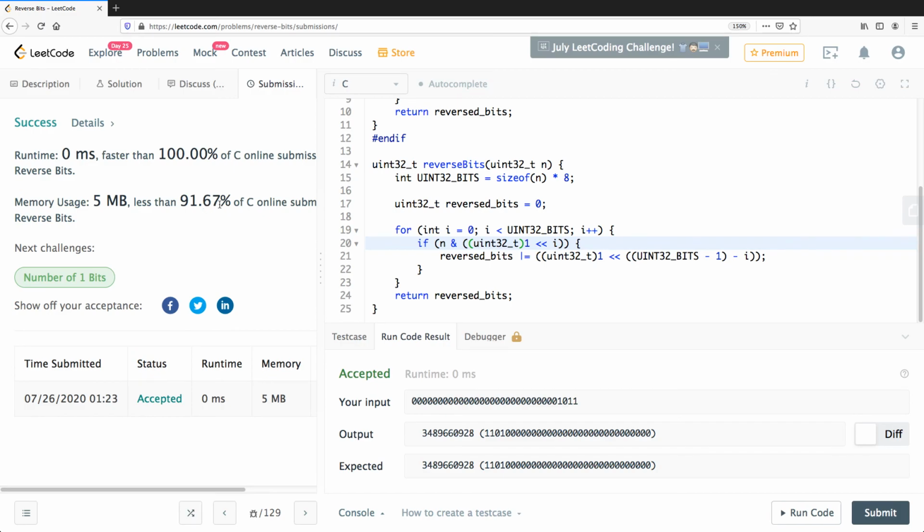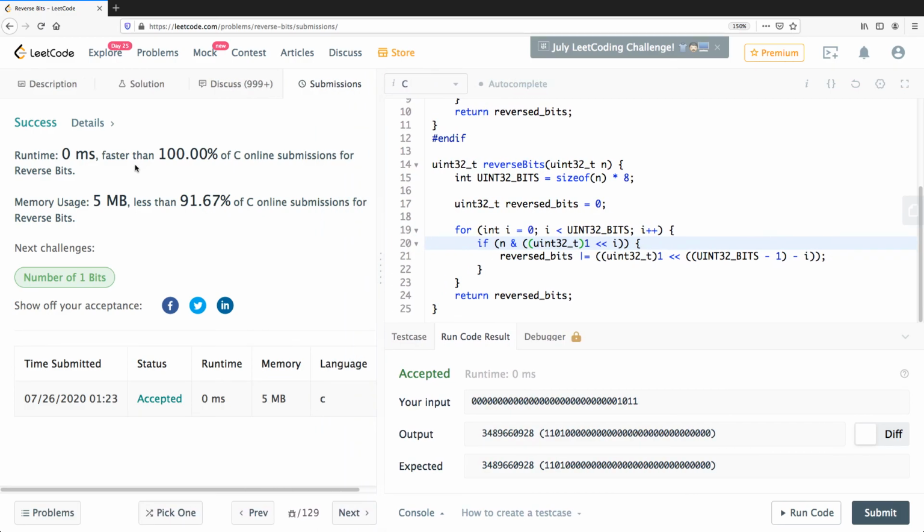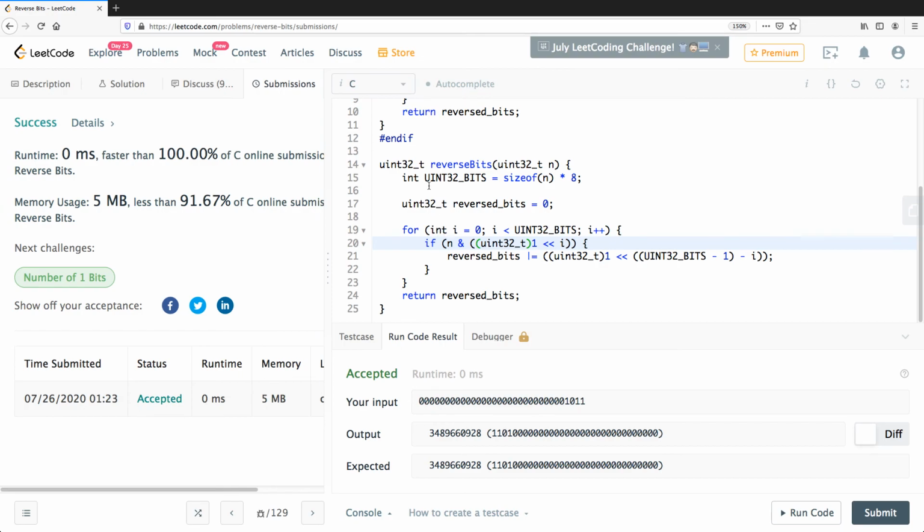Wow, it's basically saying it's faster than 100% of C online submissions, which I wonder how many people actually did this problem. But basically it is working fine. So there you have it, your reverse bits implementation in C, LeetCode, I think it was 192 or 190 or something like that. In any case, I hope you had fun exercising your brain, and I had fun implementing and trying to understand what is going on in this problem.